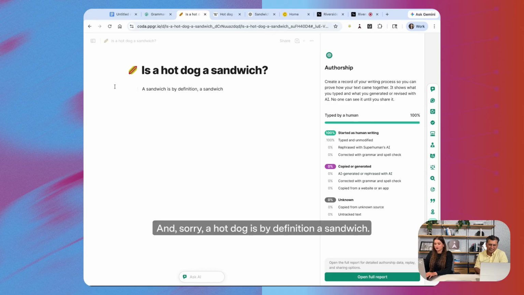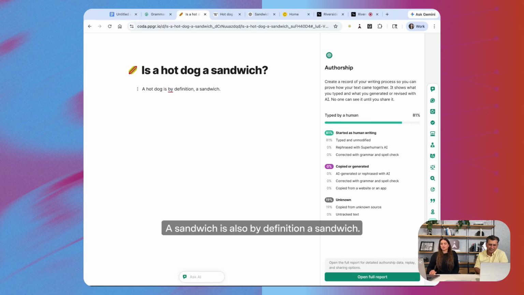Oh, sorry, a hot dog is by definition a sandwich. A sandwich is also by definition a sandwich.